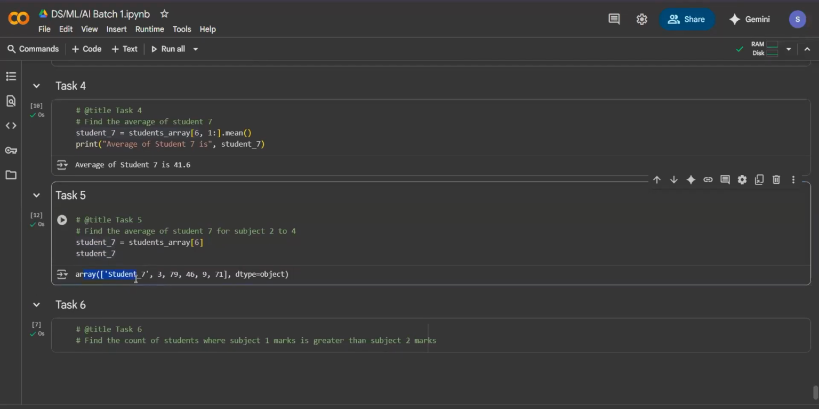Okay, we are getting the values now, but the subject is from 2 to 4. That means we have to include 79, 46, and 9. So what am I supposed to do? We give a comma. Now we are supposed to start from 2, colon, and where are you supposed to end? We are supposed to end at 4. But if I mention 4, it will end at 3 because of n minus 1. So I'm mentioning 5. Correct? So let's check once again. We are supposed to get 79, 46, and 9. Yes, we are getting 79, 46, and 9.